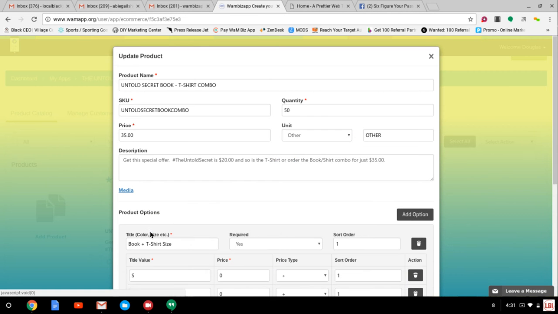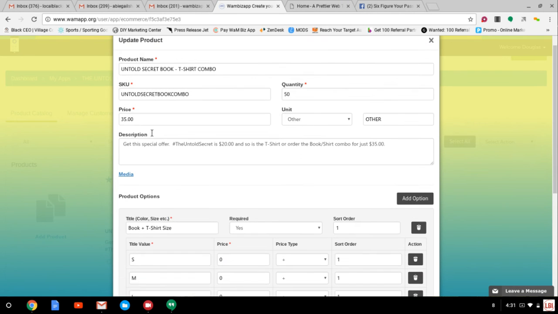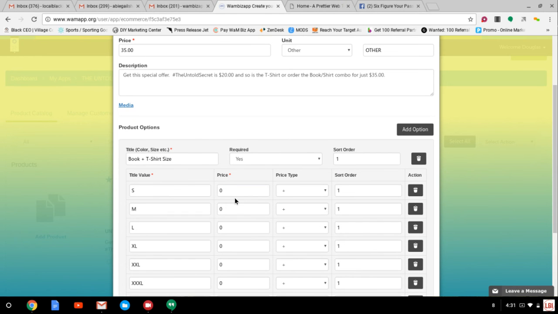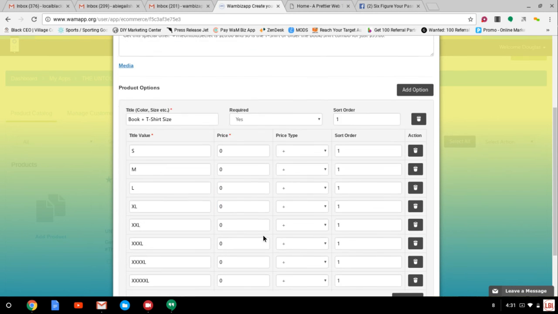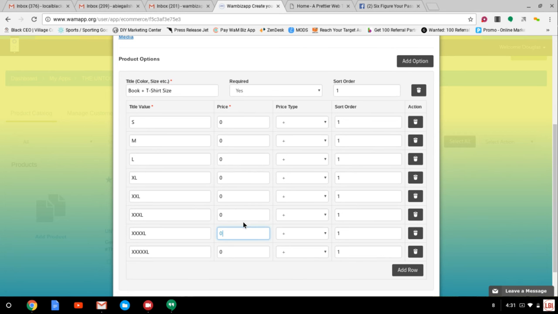make all the changes that you want here. 0 means that it's just going to be this price. But if you want it to be more for something else, you would just obviously click how much more and then up it. That's it.